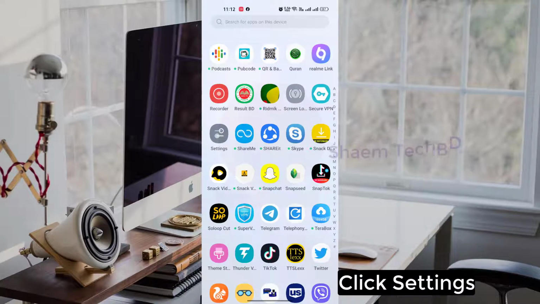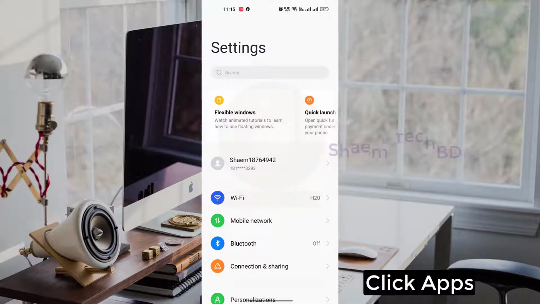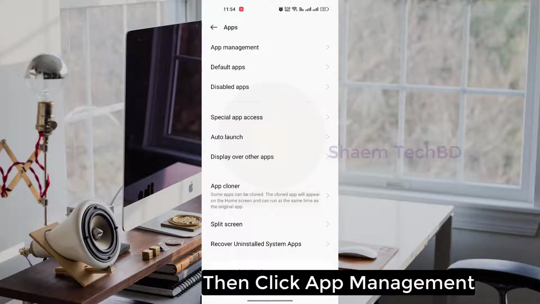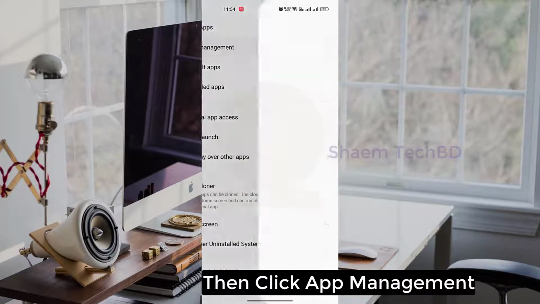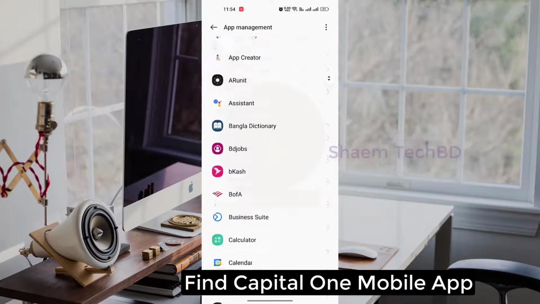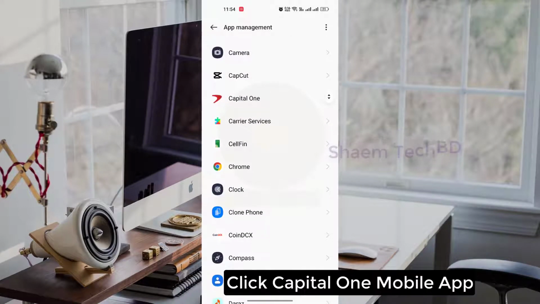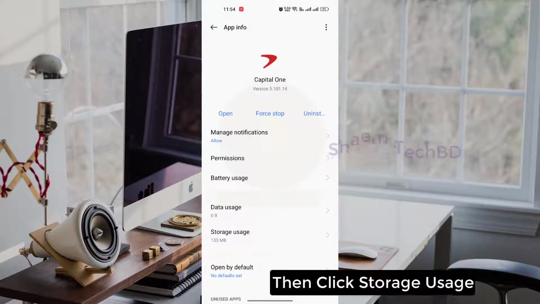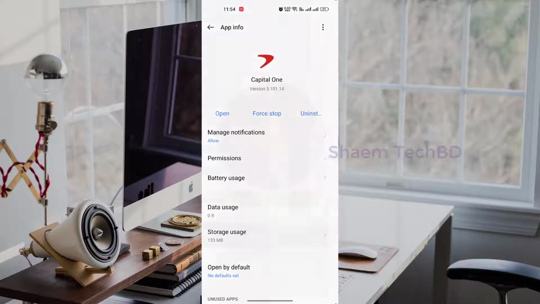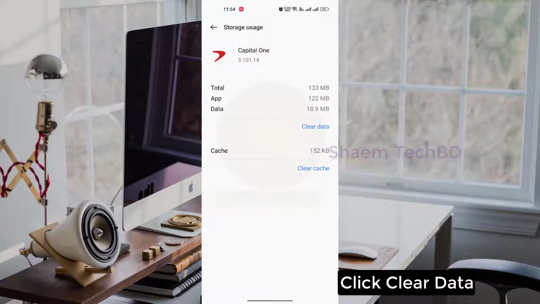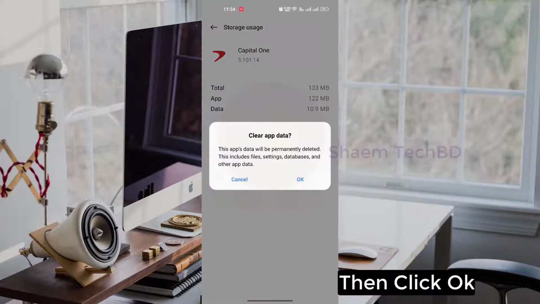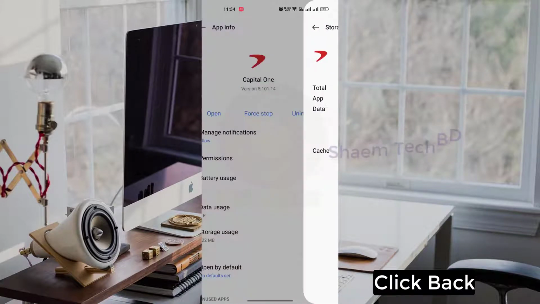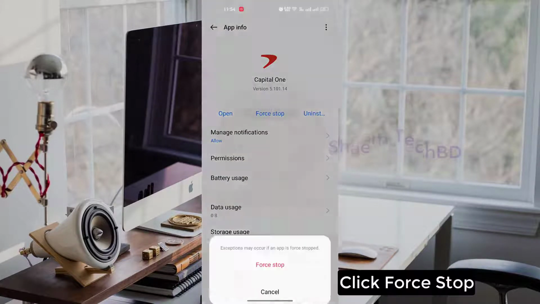Click Settings. Click Apps. Then click App Management. Find Capital One Mobile. Click Capital One Mobile. Then click Storage Use. Click Clear Data. Then click OK. Click Back. Click Force Stop.